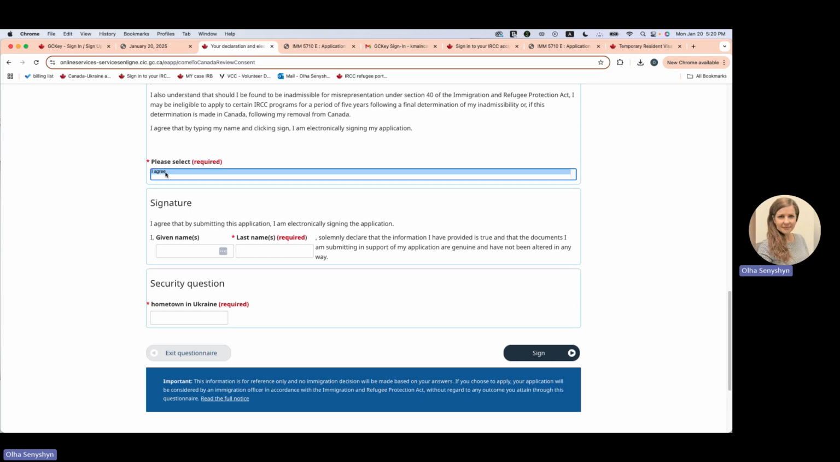Like we talked about, you would select agree, and then you would put your first name and last name as a signature, and then you would put an answer to a security question, the ones that you have when you created the account, and then after you click sign, it will submit your application. That will take you to the page where you have to pay IRCC fees. It will have a field to enter your credit card that will pay your fee, and that's when the application will be submitted. So after you submit the application, you will not be able to change anything anymore.